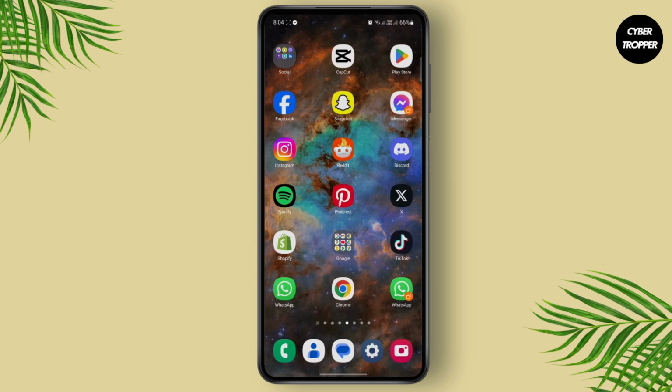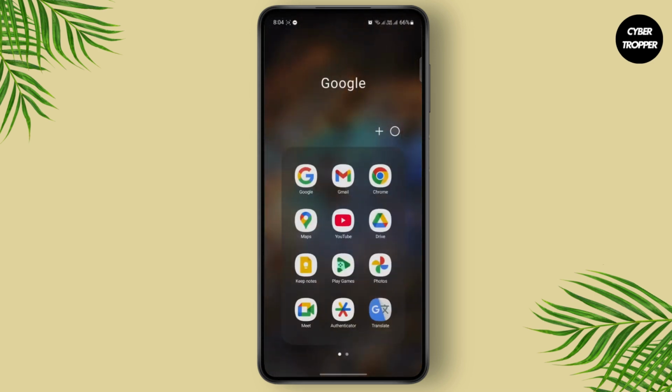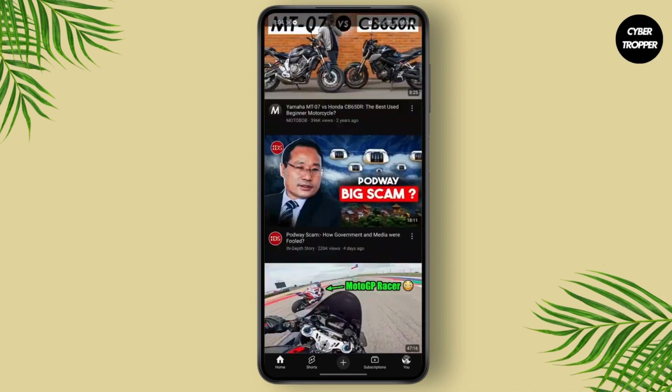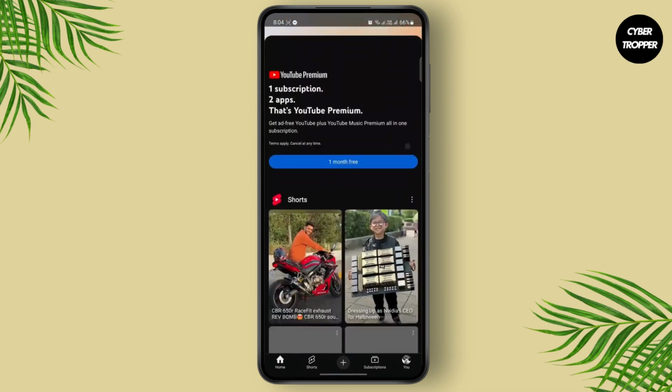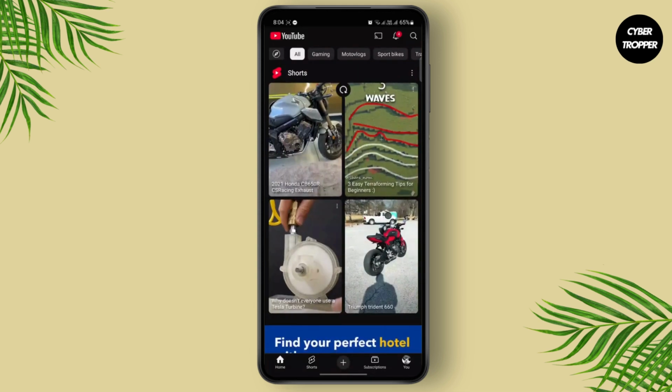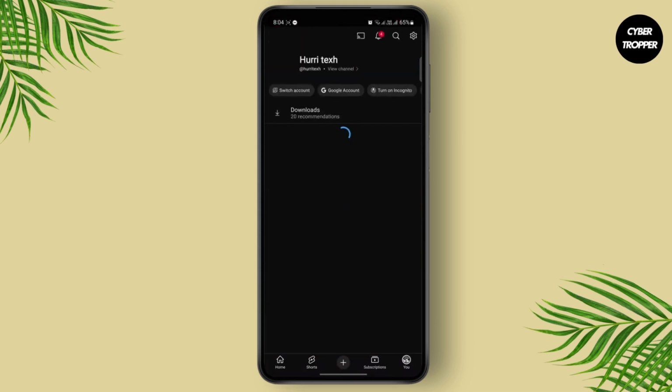Today I'm going to be showing you guys how to easily clear out or disable all of the recommended videos on your YouTube. Let's begin. So as you guys can see here on my home screen, I have a bunch of videos that are recommended to me. So what you want to do here is, in order to clear them, just tap on your profile.